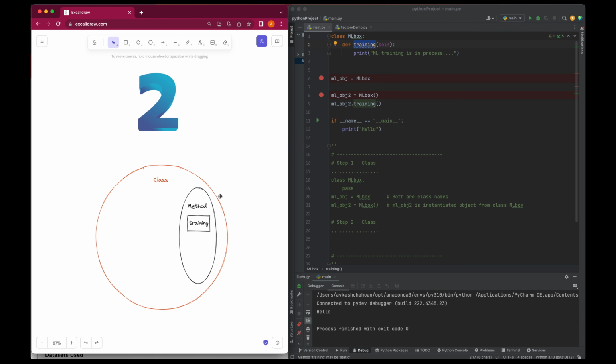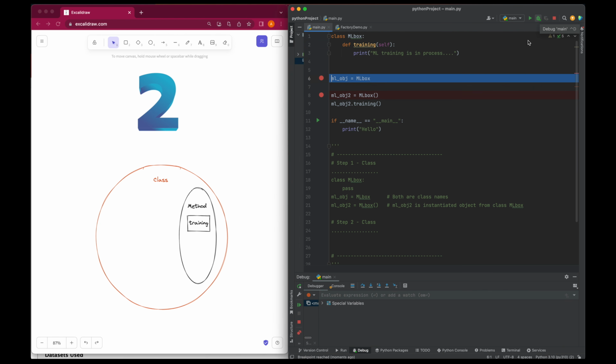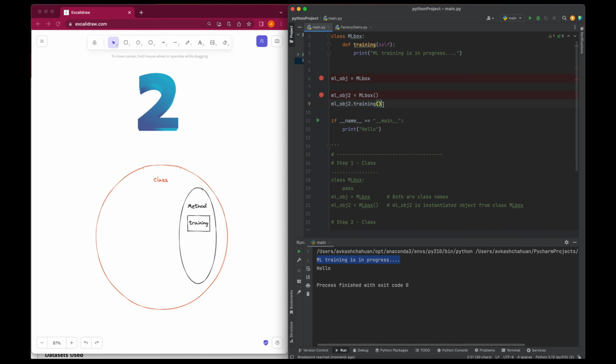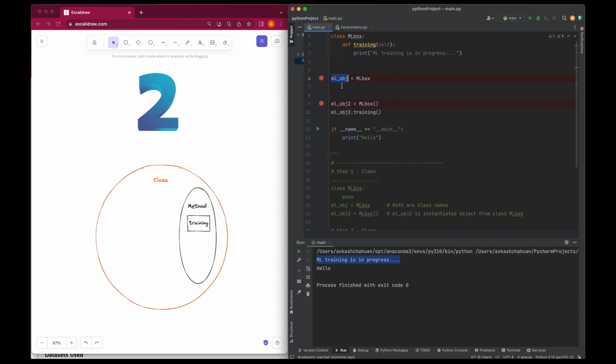That's what our class looks like in training. Now if you run this code, you will see that the breakpoint is hit first. We have already seen up to here, run first. This code ran and the message was printed, and then hello. If you take the ML object and say ML object dot training, at this point you can make a call to the training method, because they both are classes. So you are making a call to this training method.